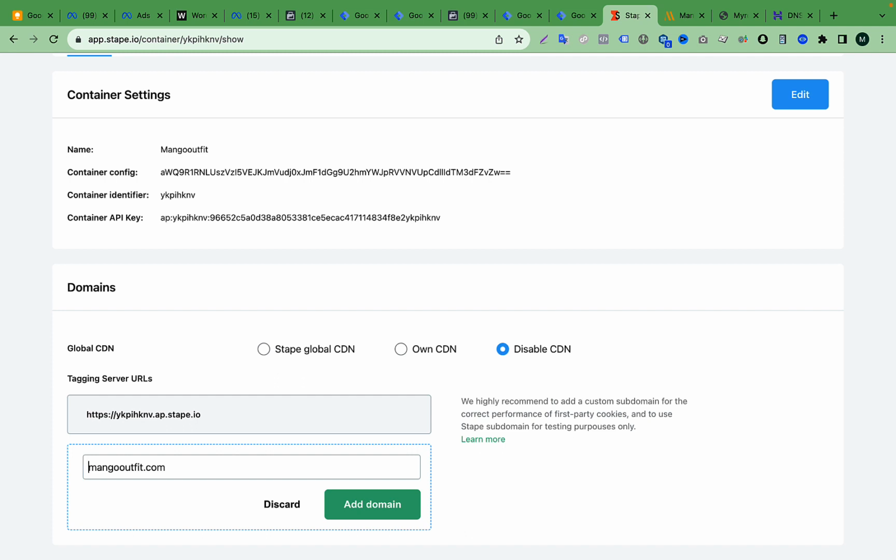Okay, so let's say I'm adding my name here as shagar.mangooutfit.com, and I will use this custom subdomain instead of this step domain. That's why Safari and other platforms will count this as my own domain, and they will count this as a first party cookie. So after adding a keyword and a dot here, click add domain.